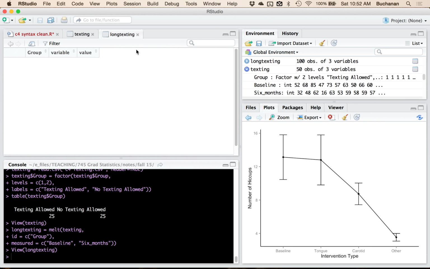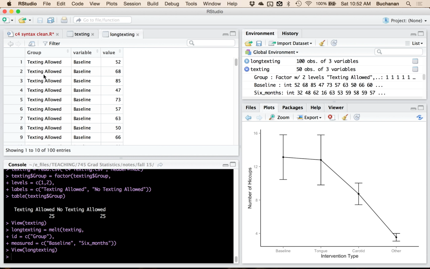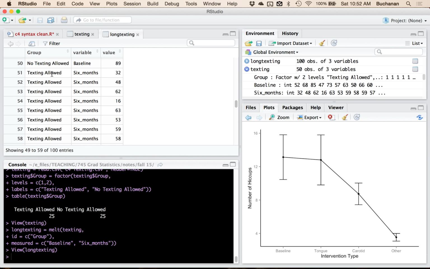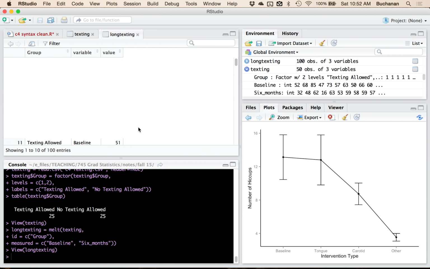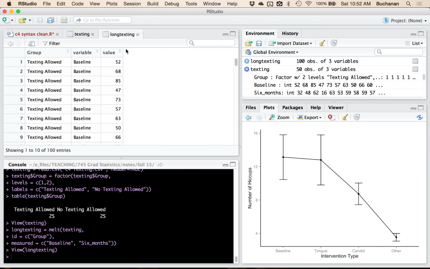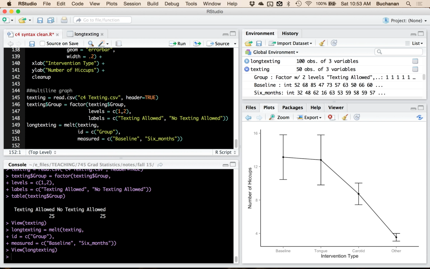So let's look at my long data set now. So I have my texting allowed participant, baseline, and their value. And then down here I have my texting allowed participant, their 6 month, and that value. I still would argue you probably need a participant number. But what it's basically done is it's taken those two 6 month and baseline columns and sort of stacked them on top of each other like you might do in Excel. I still have a really big issue with this being called variable and value. Those are not useful names.